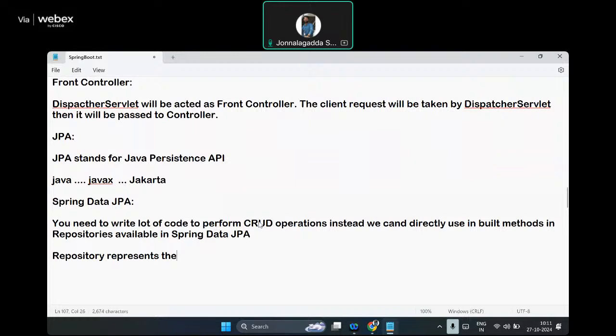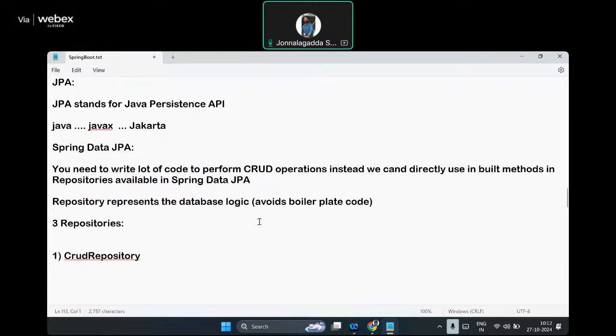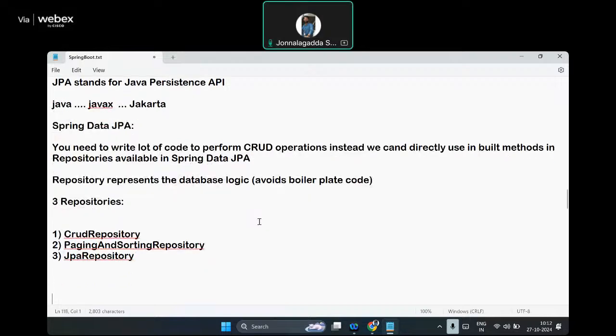So there are totally 3 repositories we have. The first one is CRUD repository. These are all interfaces. As per naming convention, the first letter is capitalized, and C and R are capital. The second one is paging and sorting repository, and the third one is JPA repository.